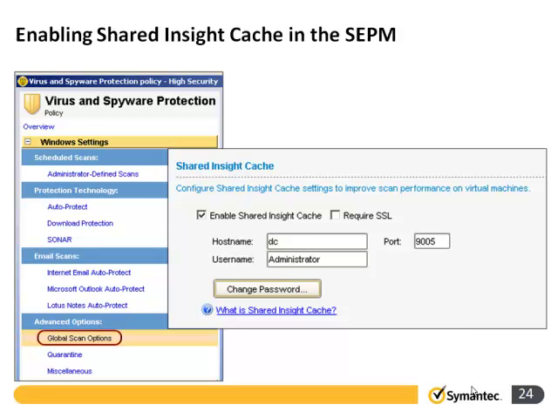Then we need to enable it in the SEPM, and we do that within the spyware protection policy. We go down to our global scan options and we enable the Shared Insight Cache and specify the host name of that server.